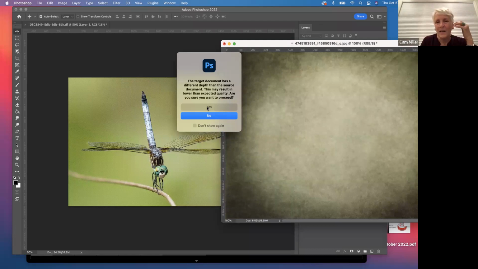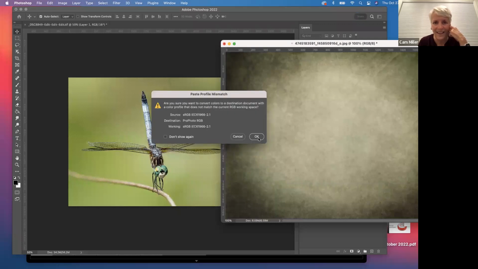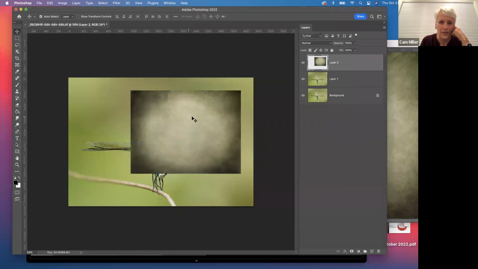I don't know exactly what all these mean. Like one might be 72 DPI and the other's 240 DPI. There might be a resolution mismatch. There might be a color space mismatch, like one might be sRGB and the other is Adobe RGB. Who cares? Just say yes and okay. See, here it is with the profile, the color profile mismatch. Just say yes and okay. I call those the who cares questions.